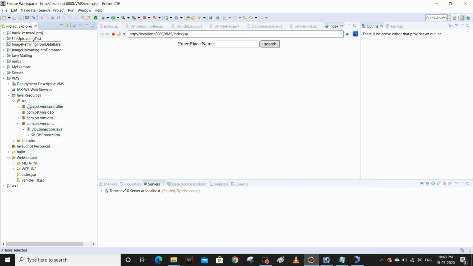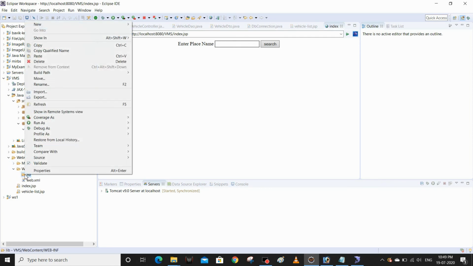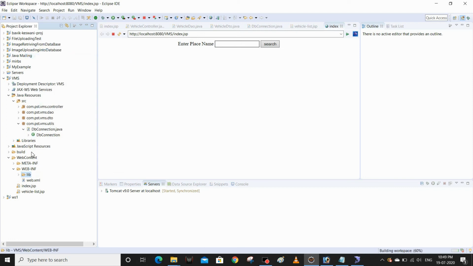If you want, you can see my previous tutorial on how to download it. Just Google MySQL connector for DB connection and you can download it. Inside WebContent, inside WEB-INF, we have a lib folder. You can paste it here. Now the connector is pasted.